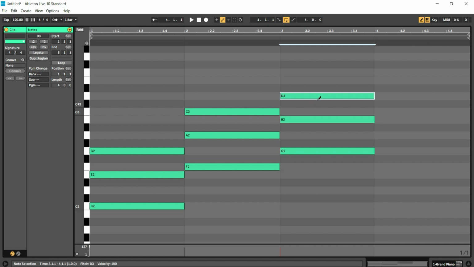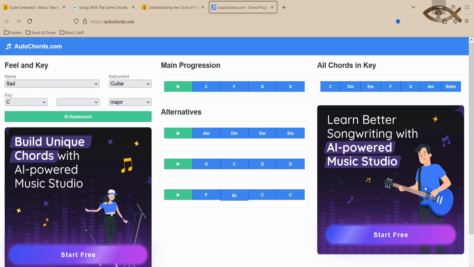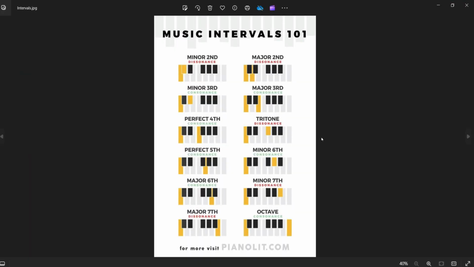So let's just do what it's telling us to do and just add in another G chord. So these are all major chords, and major chords sound happy. It would be a good opportunity now to talk about intervals. Intervals in music are basically the distance between different notes.